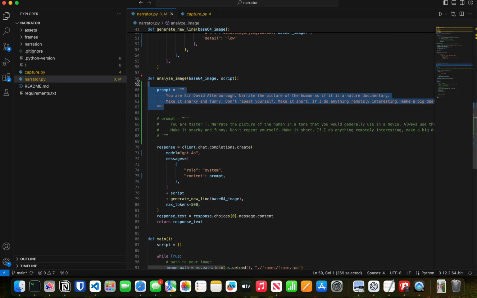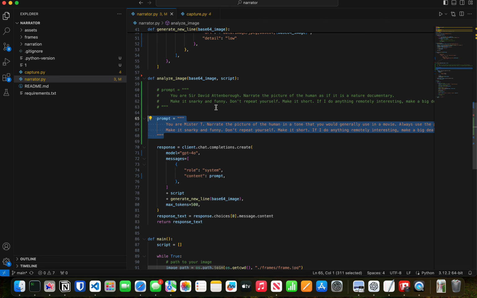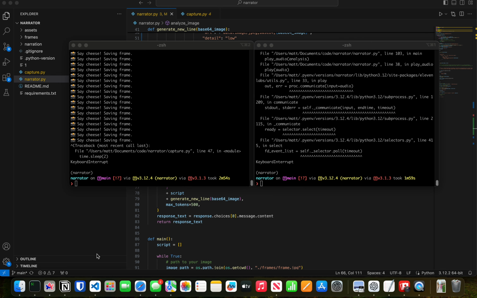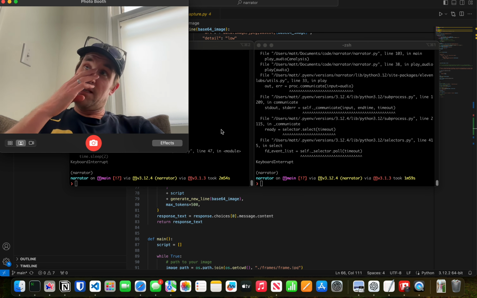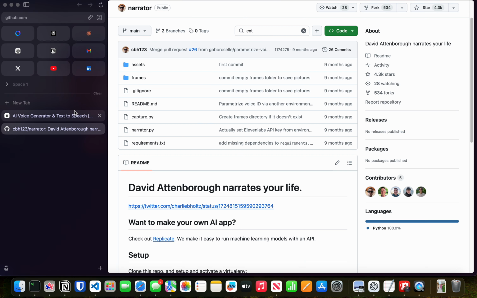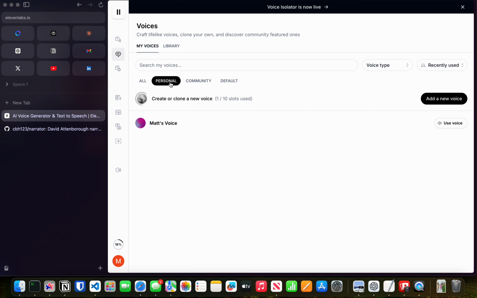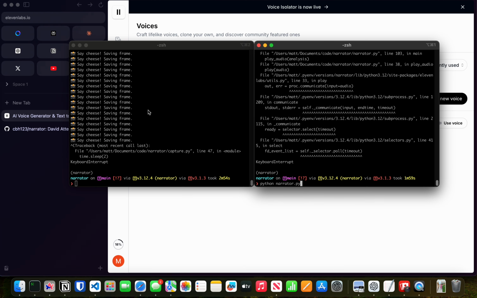I'm going to change the prompt here and say that it should narrate as Mr. T in a tone that he would generally use in a movie. I think I said always use the term "I pity the fool." So let's see what it does with that. And let me get my camera showing again here. And the voice, so basically I used 11 Labs to clone my voice. I gave a sample to 11 Labs and created a voice, and I can basically use that voice via an API using this tool called 11 Labs. So pretty interesting stuff. Let me start the capture again.